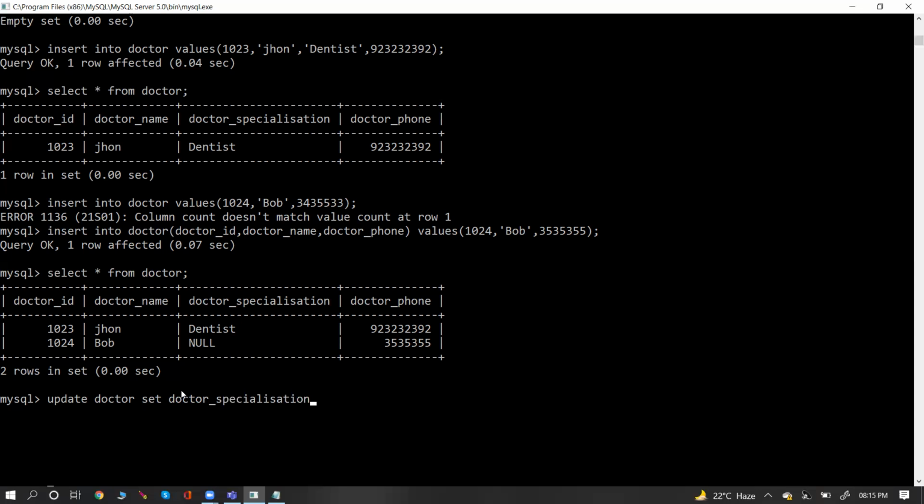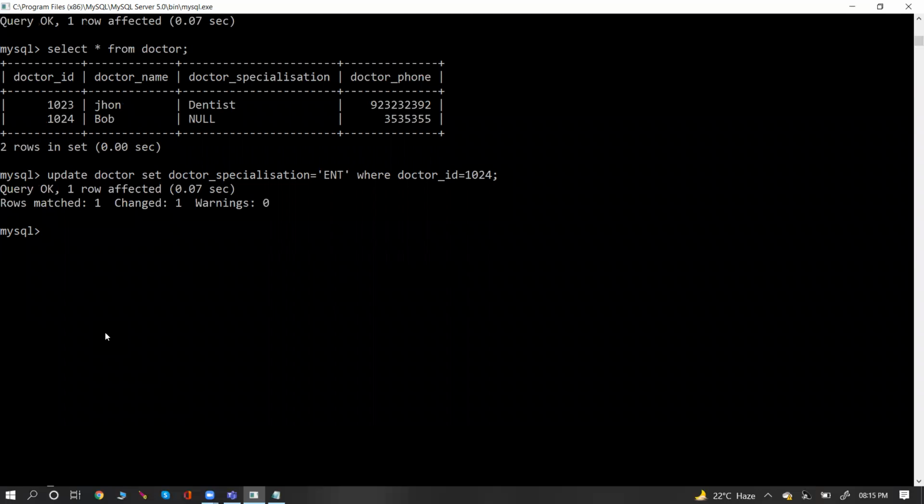Specialization equal to something like orthoped. But you can say that ENT specialist is there, and it is only for Bob, right? Not for John. Okay. Then what you have to do? Where doctor underscore ID equals 1024. So where will come only if you want a particular thing.